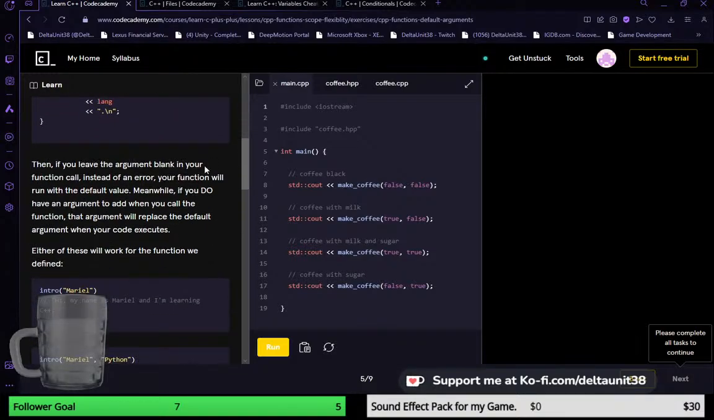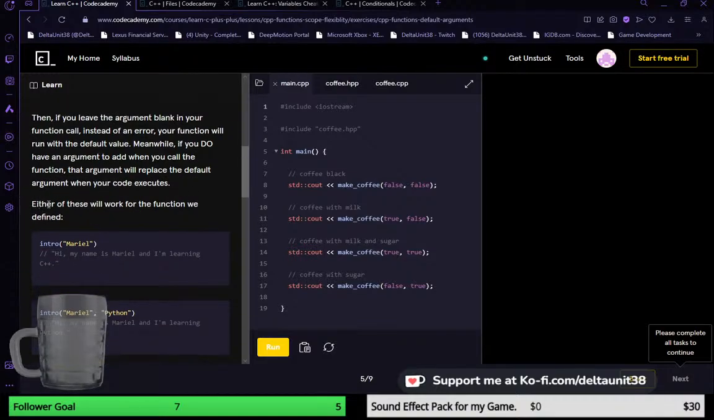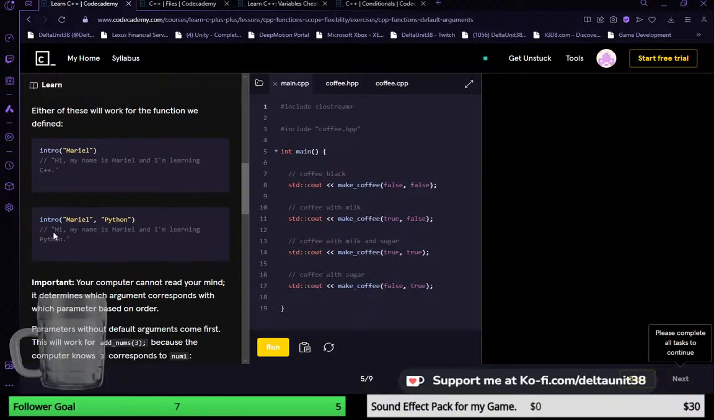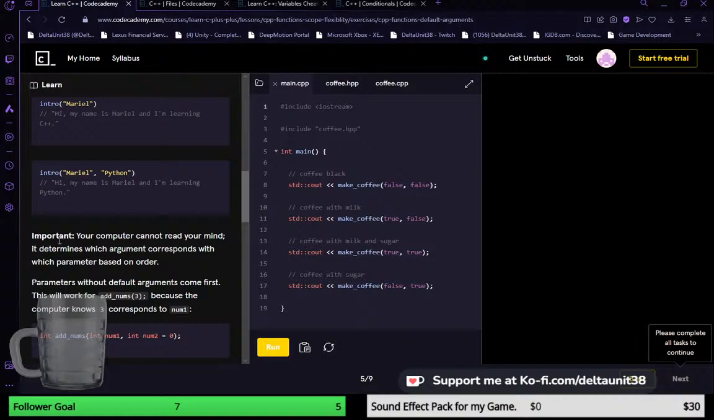Then you can leave the argument blank in your function call. Instead of an error, your function will run with the default value. Meanwhile, if you do have an argument to add when you call the function, that argument will replace the default argument when your code executes. Either of these will work for the function we define. Intro("Marvel"), I'm learning C++. Intro("Marvel", "Python"). Okay, I see.